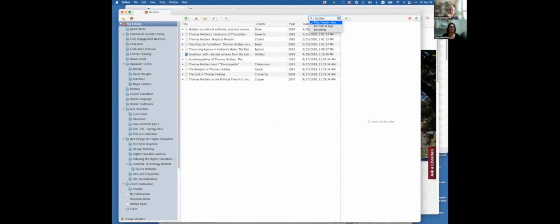If I click on here, I can search simply title, creator, year, creator being author. So you can see here how Hobbes shows up in the author and the title and so on. I can search fields and tags. That's going to include things like publishers, my notes, and things like that. And I can also search everything.